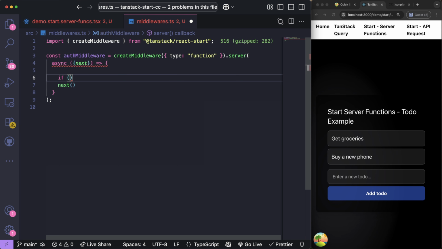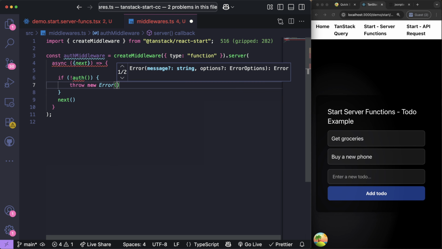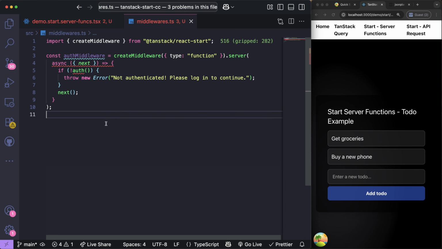So in here, what we want to do is check to see if the user is authenticated or not. Now, in a real scenario, if you're using, for example, a library, you would call a function here. You would say if not auth, maybe there's a function called auth, I don't know. And this function should check to see if the user is authenticated. Then what you do is you throw a new error. This error will say not authenticated. Please log in to continue. Something like that. If the user is authenticated, we call next.